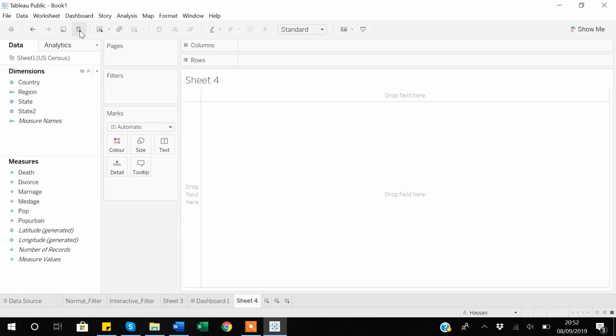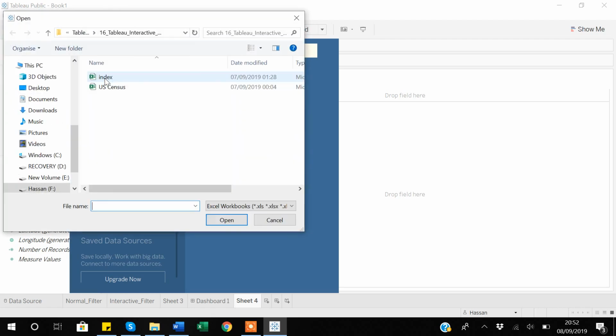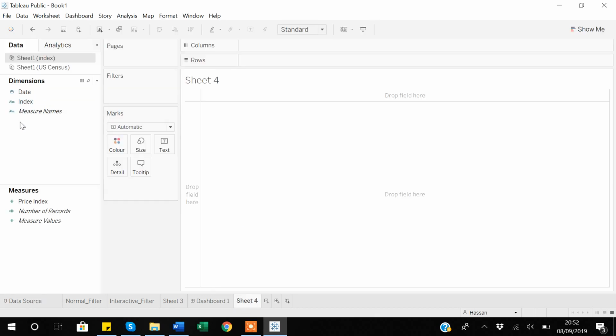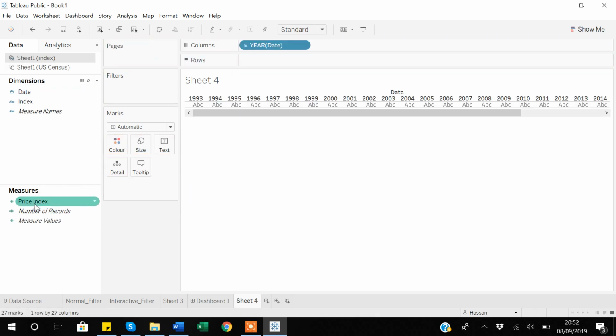In order to do that, the simple way is that there is an add button which says new data source. So if I click it, again I will click Microsoft Excel because my data set is in Excel. Open. And now you can see I am able to import my data into Tableau. Now if I go to sheet 4, you can see my dimensions are date, index, and these are the data set that I have added. And now I can construct my graph. So let's quickly construct my graph, date, price index.